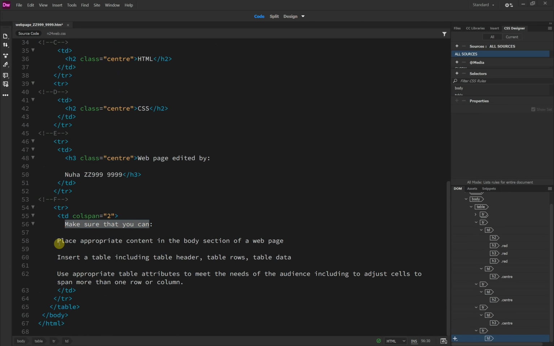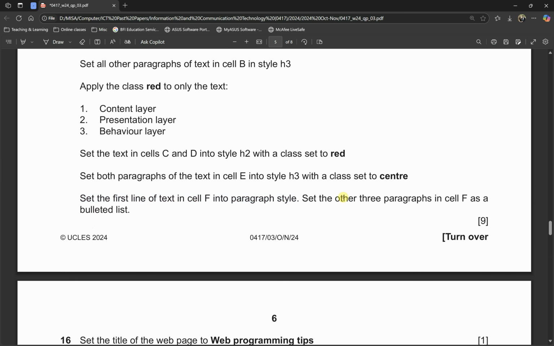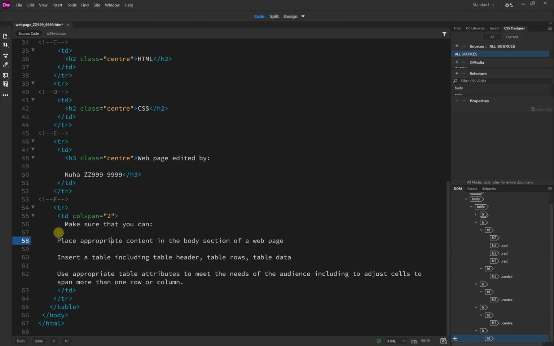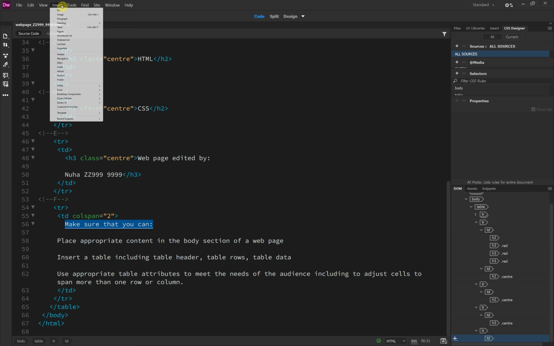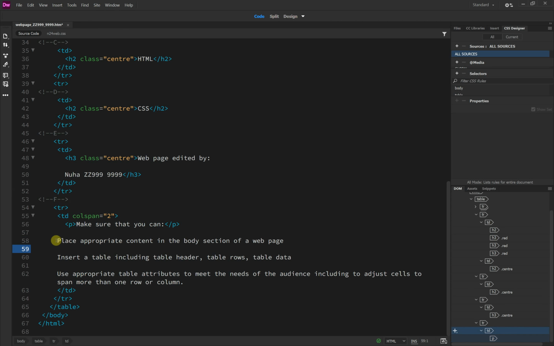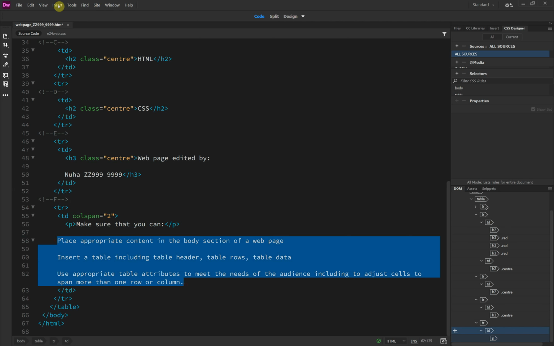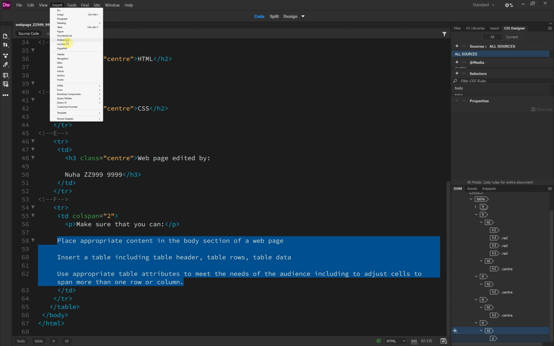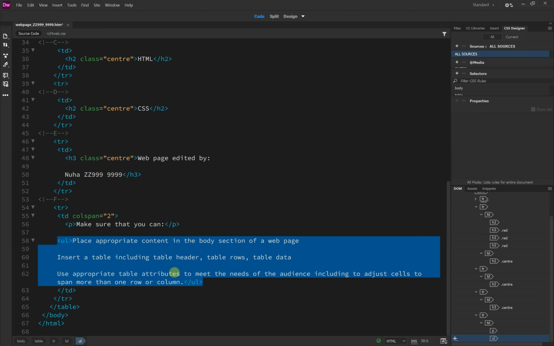So what they said is to put the first line as a paragraph, and the rest in cell F as a bullet list. All right, let's go here. Let's highlight over this. We can go to insert, and I am looking for paragraph. It's over here. For the rest, it's supposed to be bullet points, so I can just type it, or I can just go and select from here.